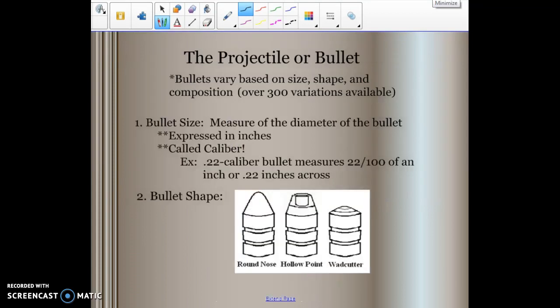So let's take a look first at the bullets, and then we'll take a look at the cartridges. Bullets vary based on three things: size, shape, and composition. There are tons of varieties of bullets that you have the option of using. The first thing that can be different about a bullet is its size. We measure bullets in caliber, which we talked about before. It's the diameter of the bullet across the bottom, usually expressed in inches.